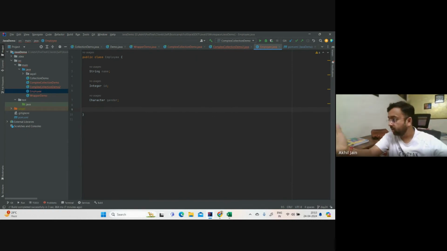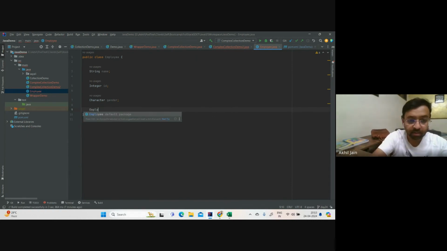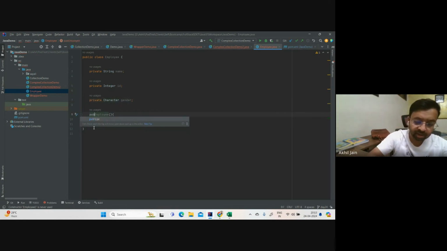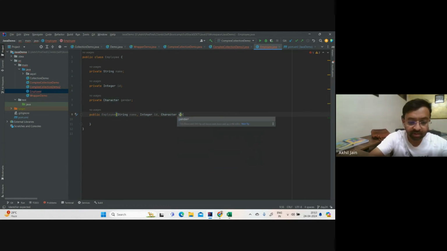And I will use my constructor. I will create a constructor of this employee class, and whoever wants to call that constructor will have to specify all three values. I don't want to create all separate methods for it. First of all, let me mark the variables as private, so that no one outside the class can access them. And I will make my constructor public. Inside this constructor, I will accept all three inputs: string name, integer ID, and character gender here.